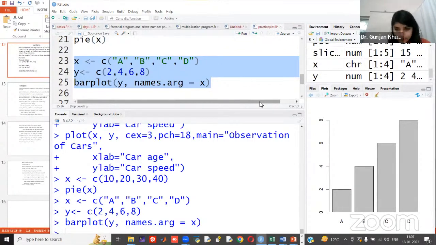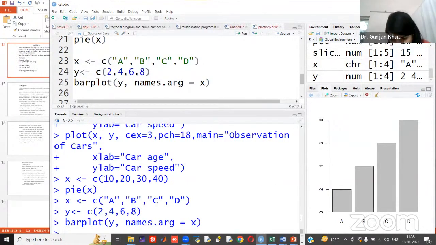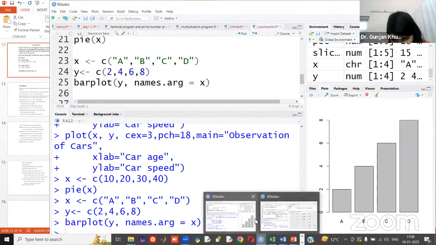But on the x-axis, it is not written as names.arg. Yeah, it's not written. It's the syntax, it's the keyword, so it won't be written. Whatever you are putting as equal to, that would be written. So this is not an assignment. This is the syntax, what you will put in names.arg. Okay, right. Thank you.